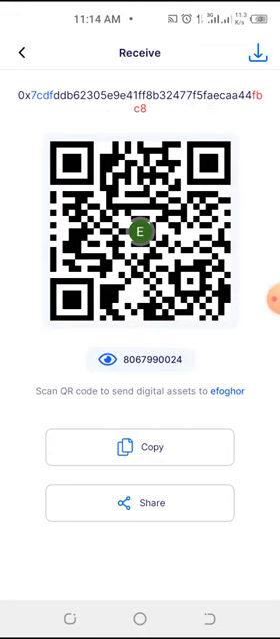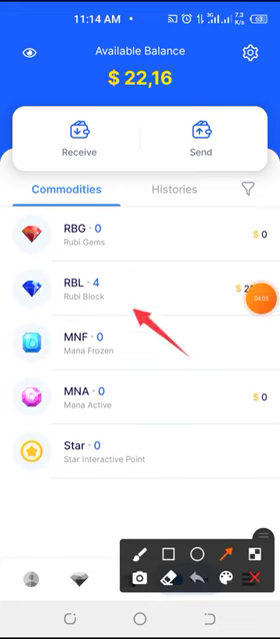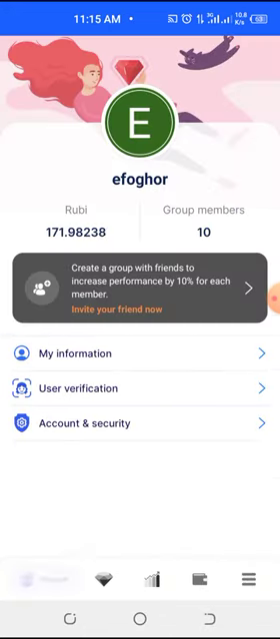You just click on that and you send to the person who is going to send you the RUBI that you need. But in my own case, I already have what I need for the verification of my account. That is what you're seeing for RUBI balance here. So I don't need anybody to start sending me anything again. The next thing I need to do is to go to the user verification. So we'll go back to my profile and go to user verification.